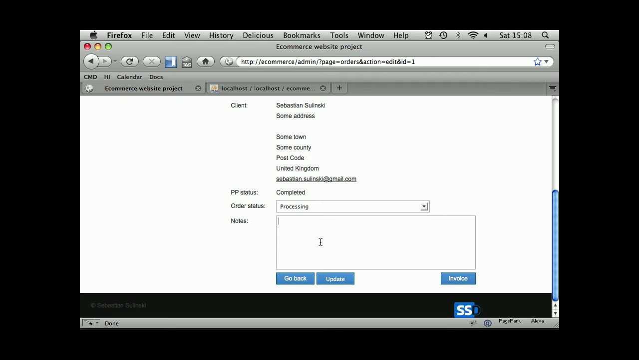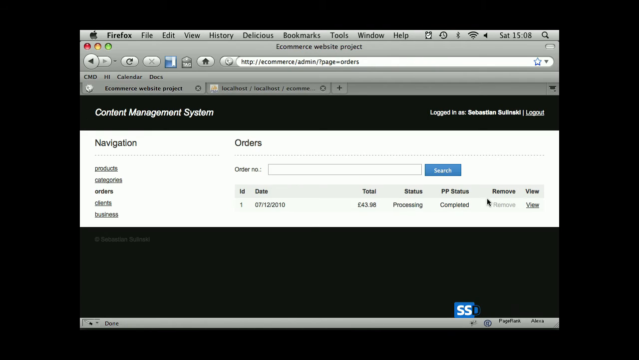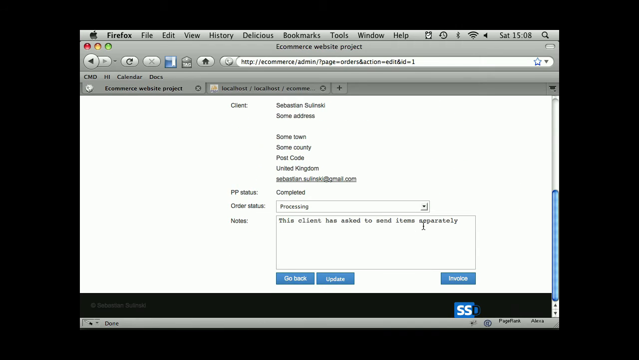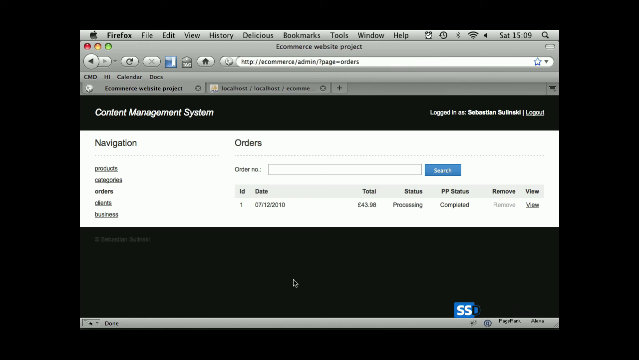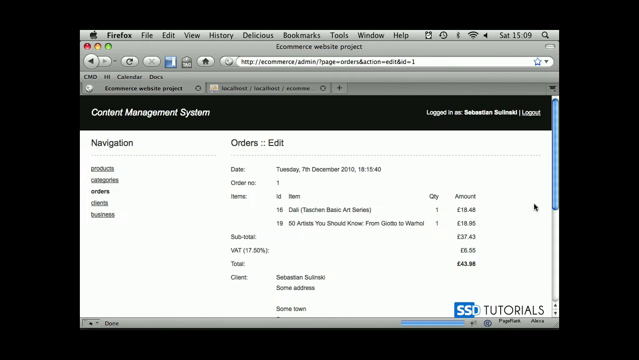Now we can put some notes for our own use. Let's say this client has asked to send items separately, for instance. And if we update this now, go back to the list, then go back to the view again, you can see this message stays in the field. So it's been updated as well successfully. So our updating is fine. Going back, if we click on go back, it goes back to the list. So it's cool as well.